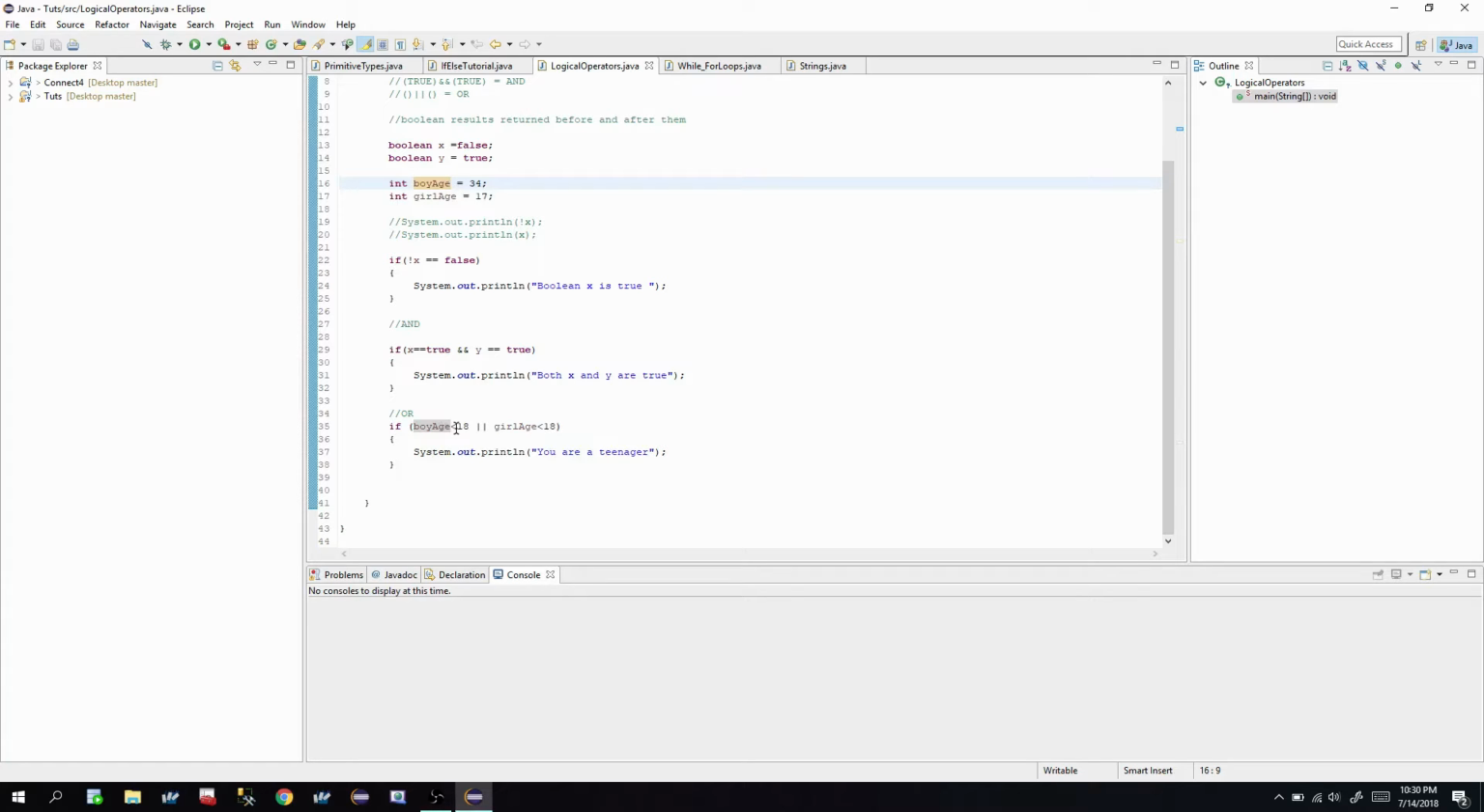Now obviously the age to be a teenager is usually less than 18, and that is why in this if statement, just like the way I've checked in the and statement, I'm checking whether the boy's age is less than 18, or in this case, obviously I'm using the or statement, I'm checking whether the girl's age is also less than 18. Now here I have an action for it to do, which is to print you are a teenager.